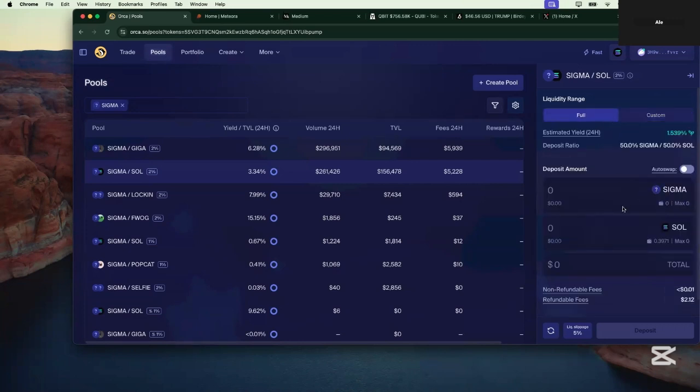Is it fine like this? Again, this is just at the end of the day your preferences. For beginners, I would strongly suggest to go on full range. I personally do this on most of my pools, if not all. At some point, I changed them.